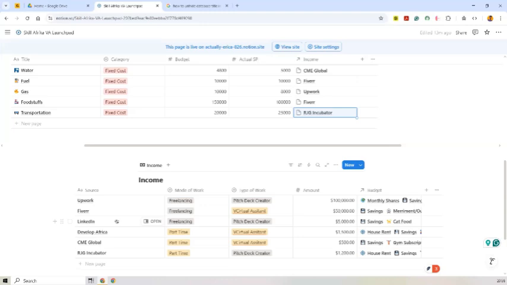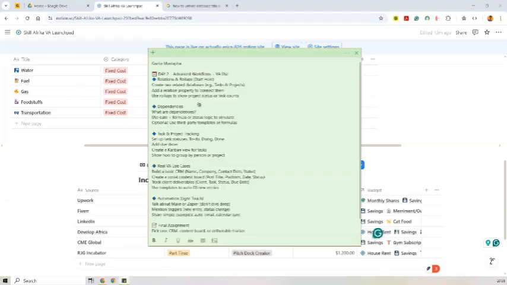Great, beautiful. Now we are moving on to roll-ups. This is what we are moving on to next. We are going to use roll-up to show project status or task count.